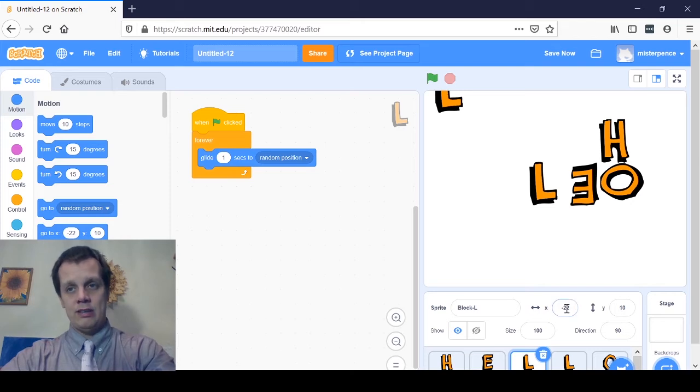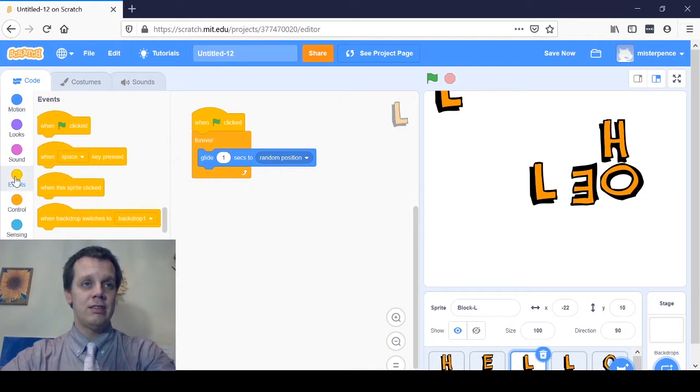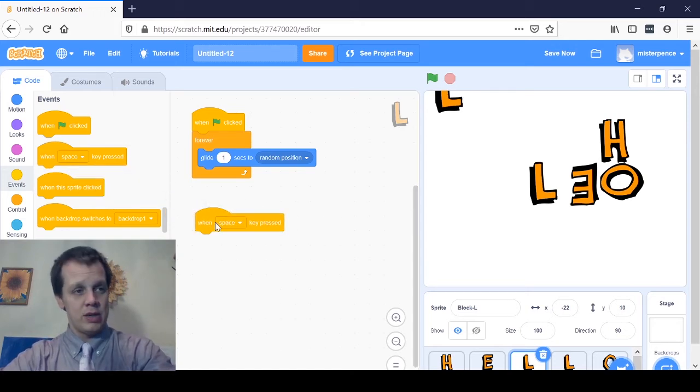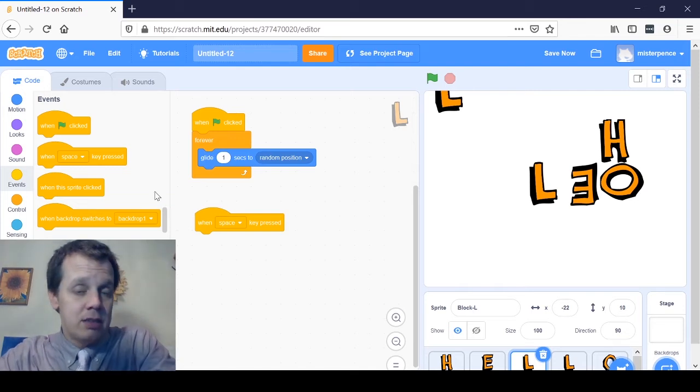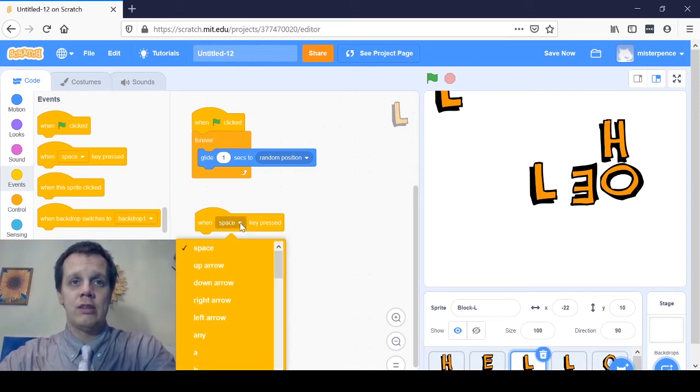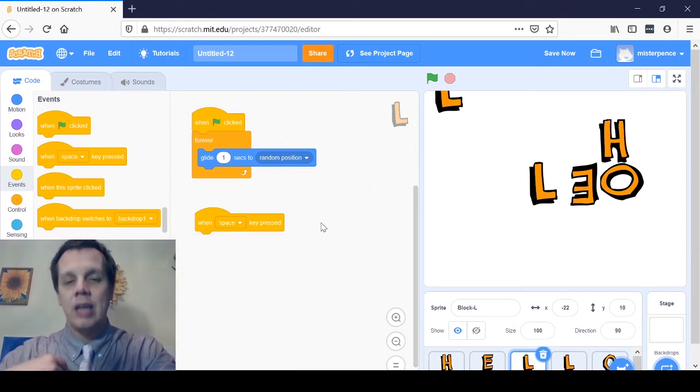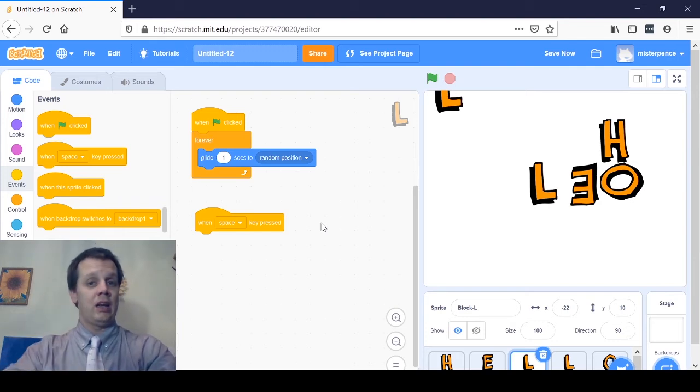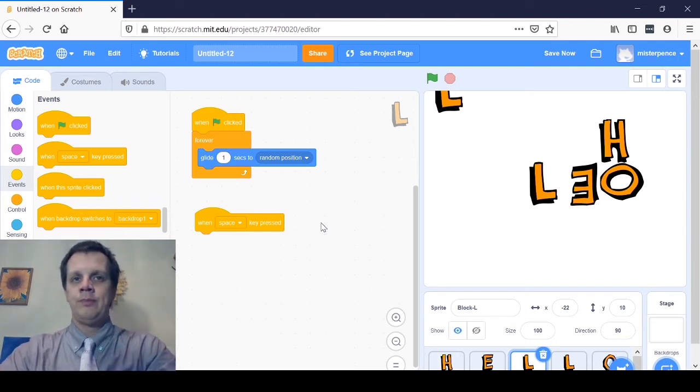And I'm going to notice that my coordinates down here in my sprite area say x minus 22 and y 10. Perfect. Now, on the left, I'm going to go to events. Remember, that's always the first thing in any script, the events. And I think I'm going to use this second block, when space key pressed. Space key is going to be my reset button. You can change this. It doesn't have to be the space key. If you click where it says space, you can change it to any key on your keyboard. I'm going to leave it at space because I'm lazy, but you can change it to any key you want. It can be X, or it can be the number 7, or whatever.